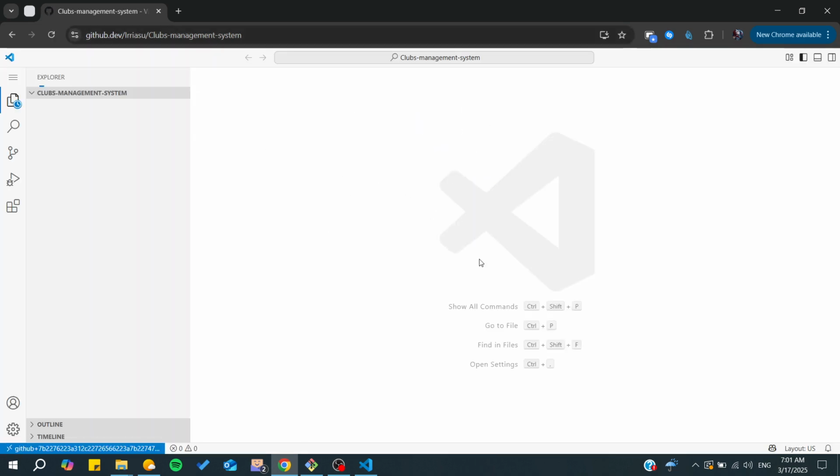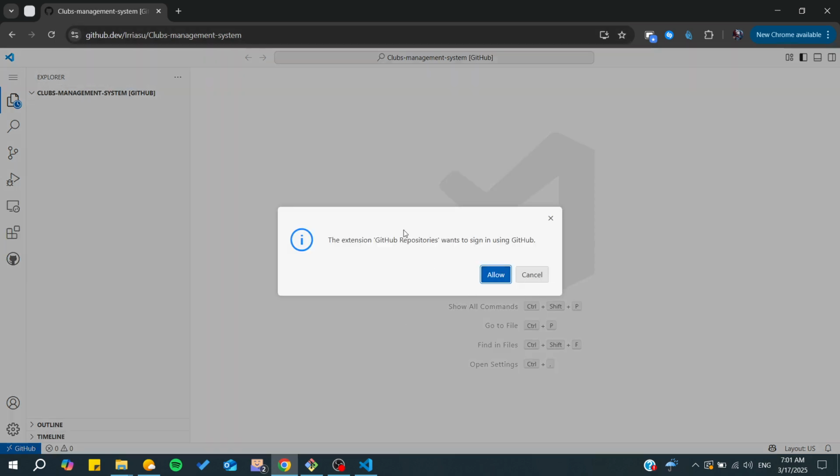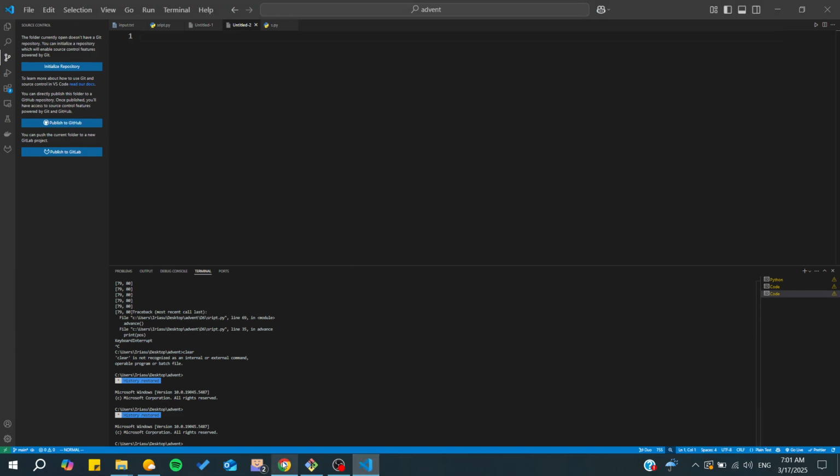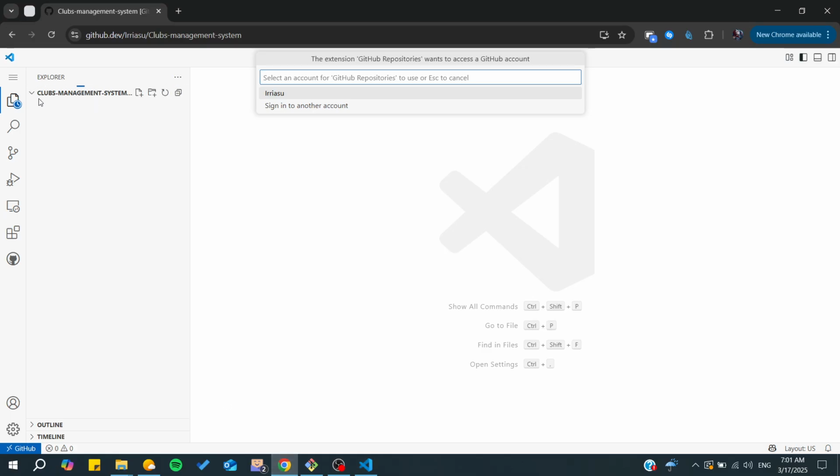So as you can see now, I have Visual Studio Code now in the online. And basically now, let's just allow. And now you can start using your GitHub projects, and you will do the same for the online editor. You will need just to get your projects or the files that you are using and then just run them.